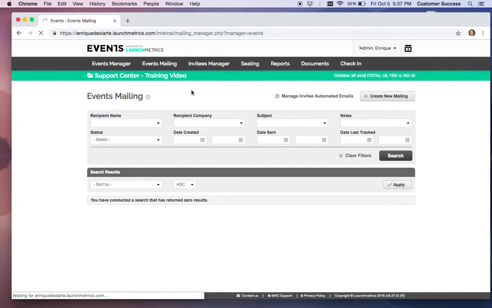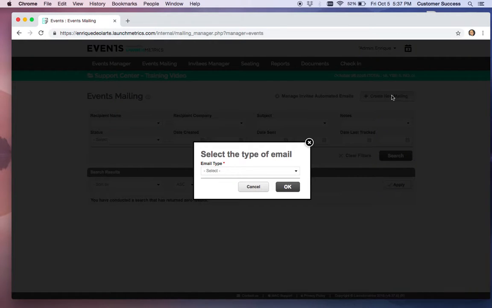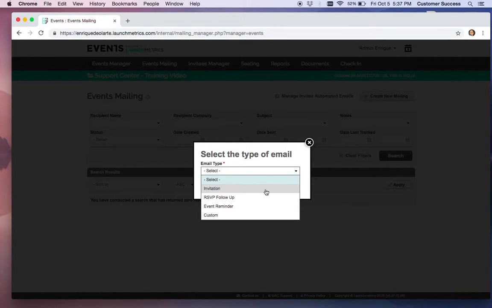Once you do, this is where you can create all of your new mailings, such as invitations and all of the available drop-down options. For example, if you click on create new mailing, you can start off with sending an invitation. This is the one that you'll send out so people can RSVP. You can also do an RSVP follow-up email. This is really great, especially when you send out that first initial invitation and there were several people that haven't RSVP'd. You can follow up, making sure that they do confirm for your event.